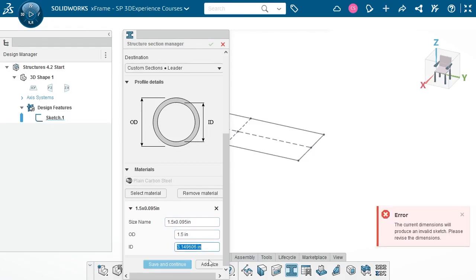Of course, the tool asks for the inside diameter rather than the wall thickness, so I'll need to do a little math. 0.095 times 2 is 0.19, and when I take that away from 1.5, I get an inside diameter of 1.31.